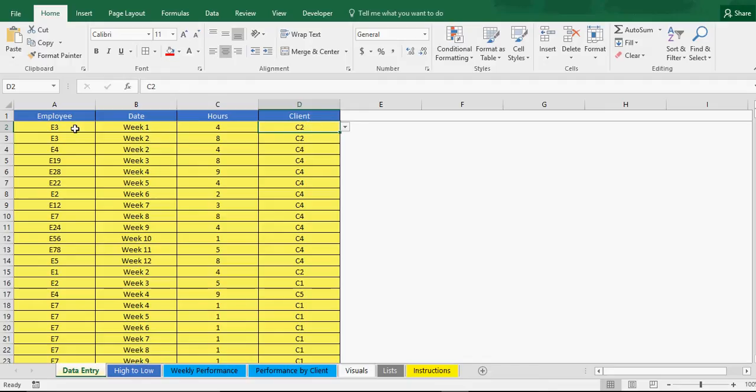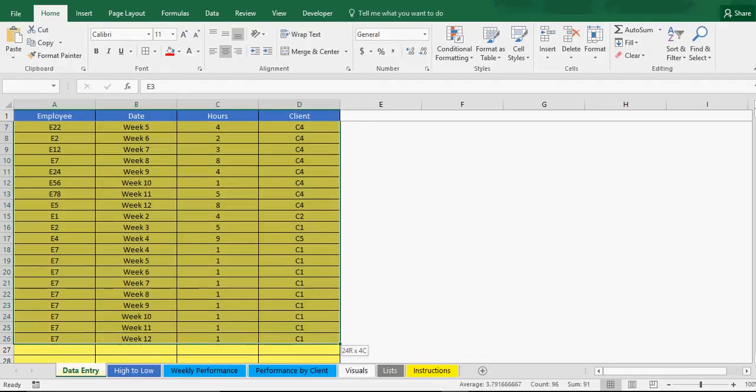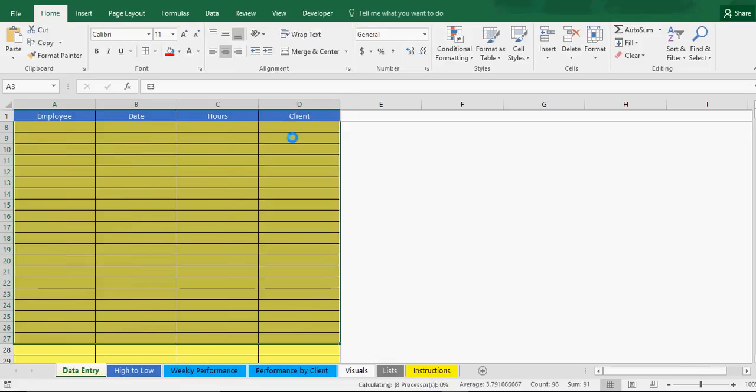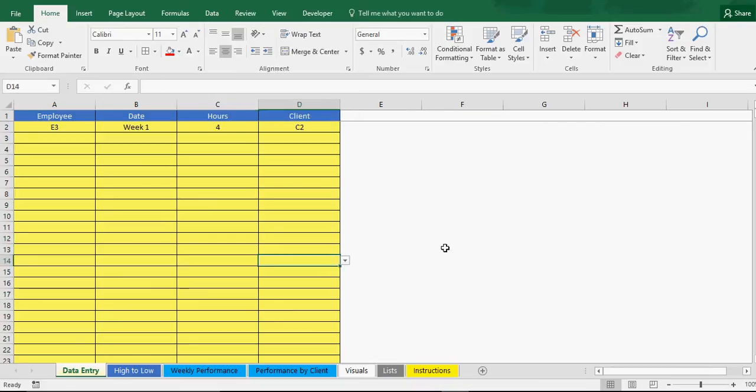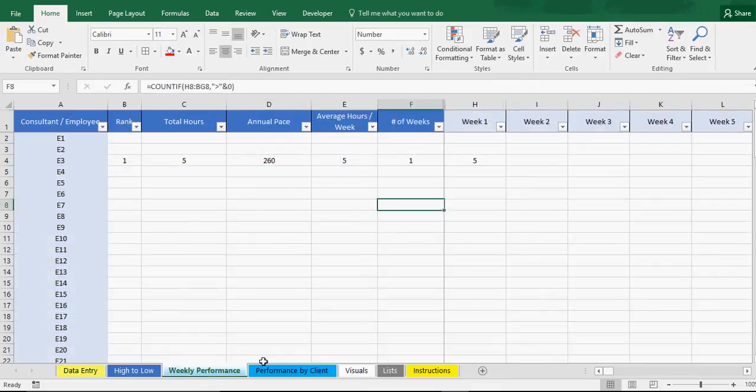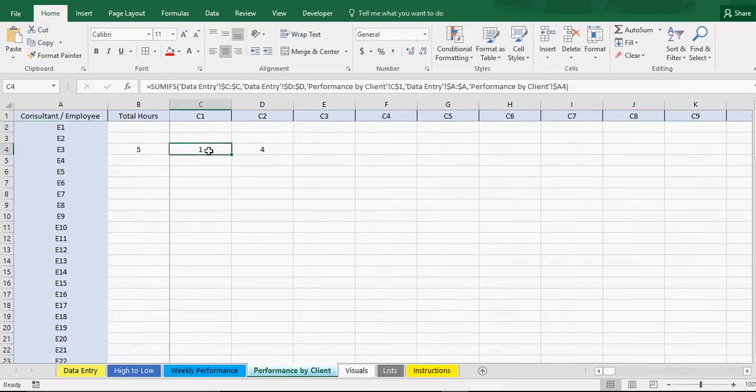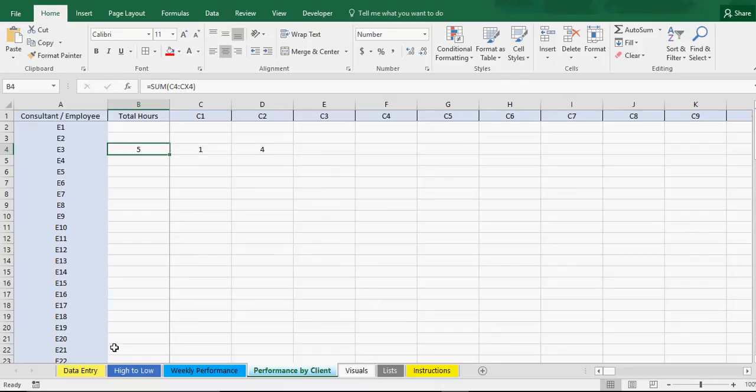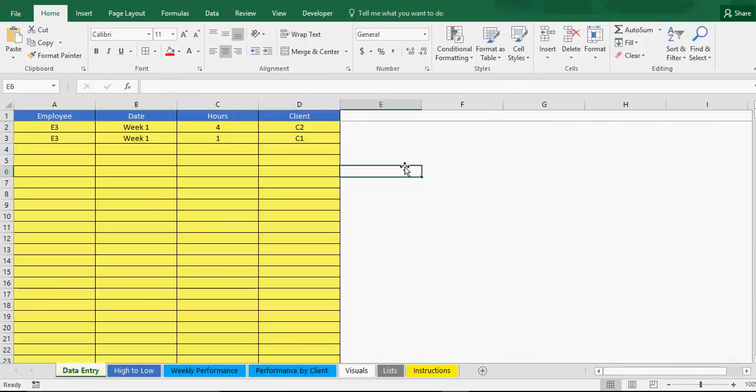What you would do in that case is, let's clear all this out, because we're going to add stuff as we go. So let's say they worked on 2 clients, so you just do employee 3 again. You pick week 1 again, and you pick however many hours they did with, say, client number 1 instead of 2 this time. And you can see on our weekly performance, or performance by client, you'll see 1 hour in client 1, 4 in client 2, and then their total hours.